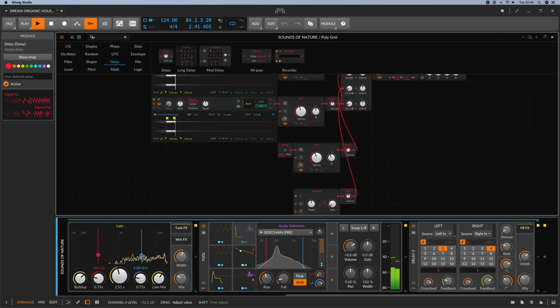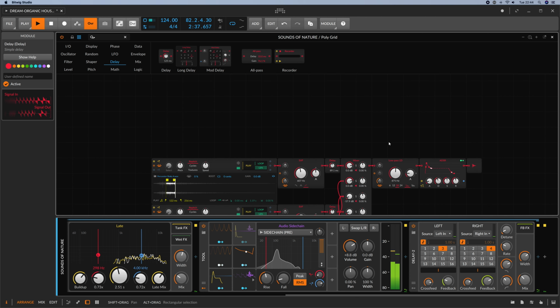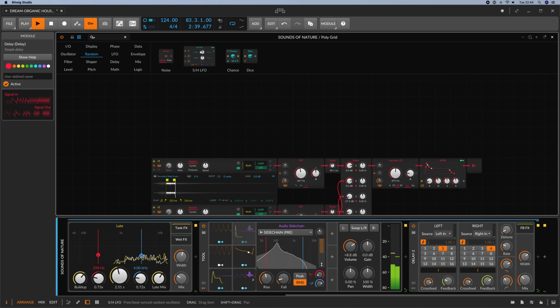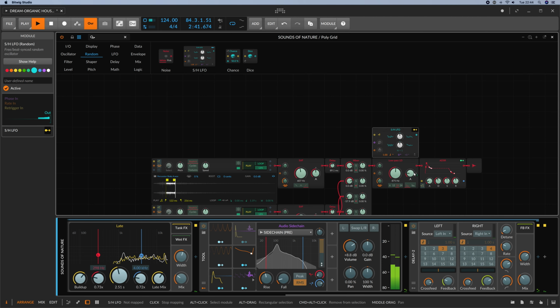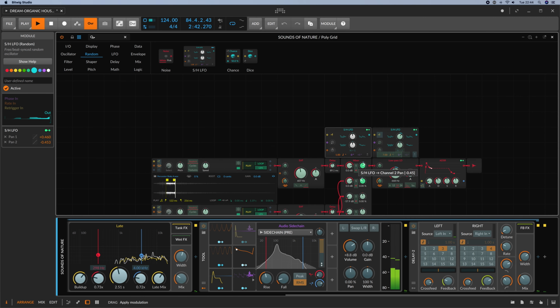It's super useful in these cases to randomize some parameters. I'm changing the resonance and the frequency of the filter as well. And I'll take another random LFO and I'm changing the pan of the first two channels.